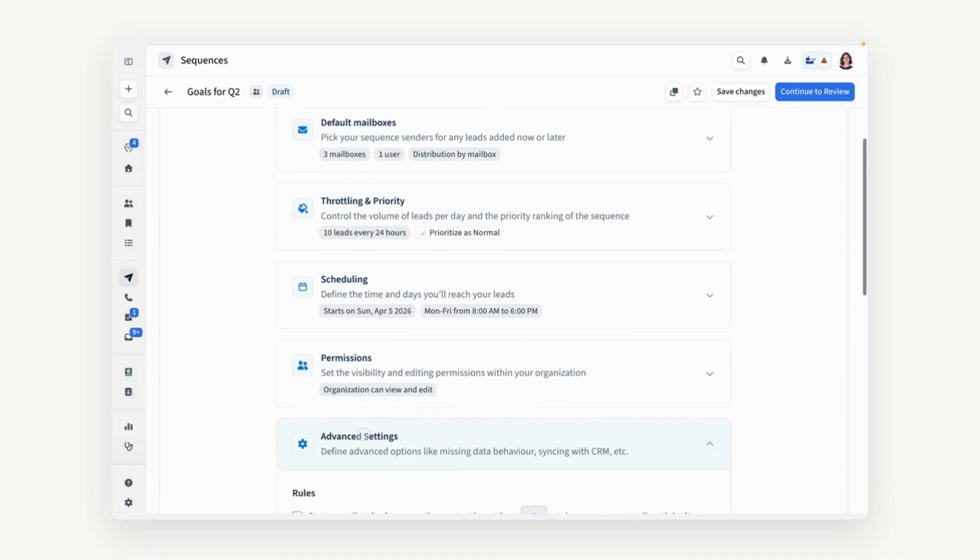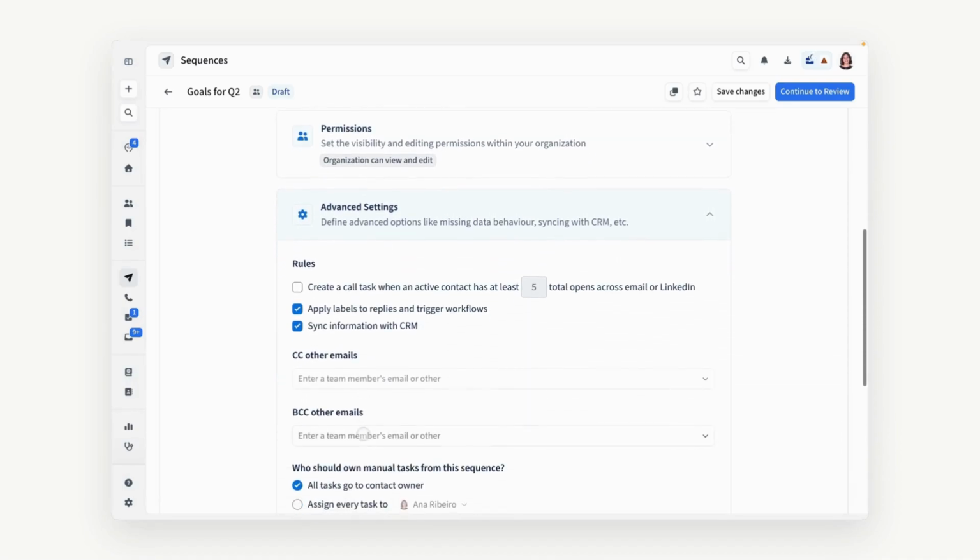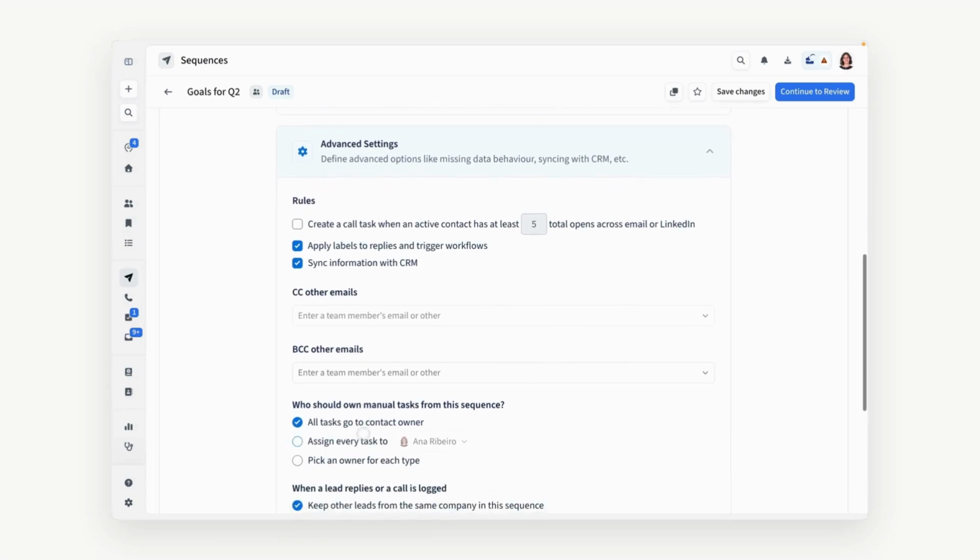Now, advanced settings is where things get interesting. Imagine this scenario. A prospect opens every email we send and clicks through our LinkedIn messages. That means they're paying attention. This first option lets us create a call task when a contact reaches a specific number of total opens across email or LinkedIn. This way, Ample Market will automatically trigger a call task at the perfect moment.